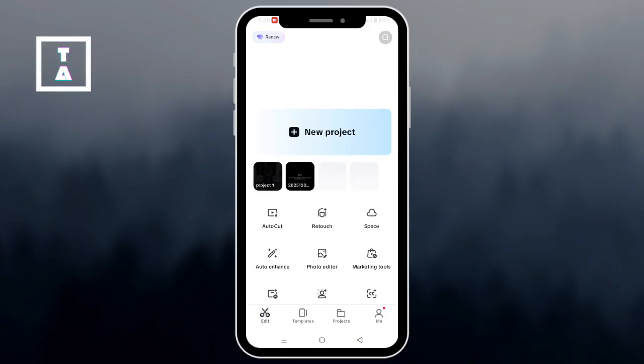Then to continue editing, just open CapCut again and tap your project under recent. Then all your clips, effects, and edits will still be there.